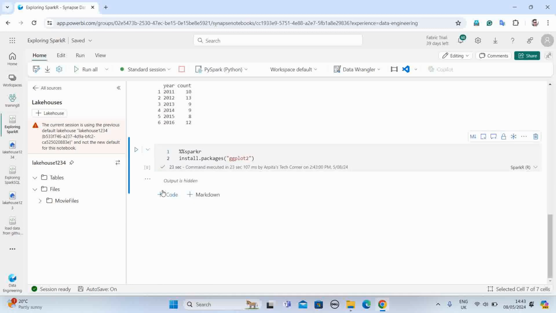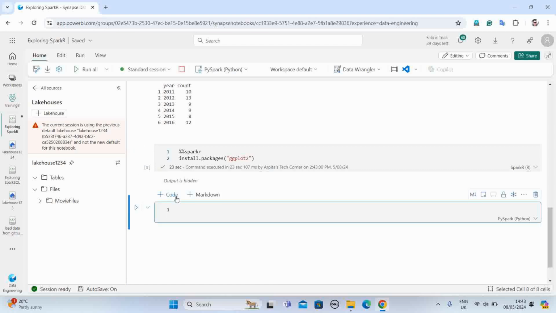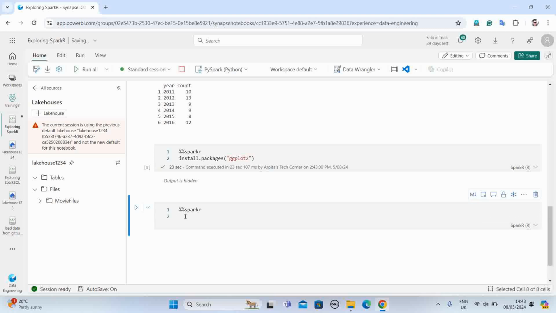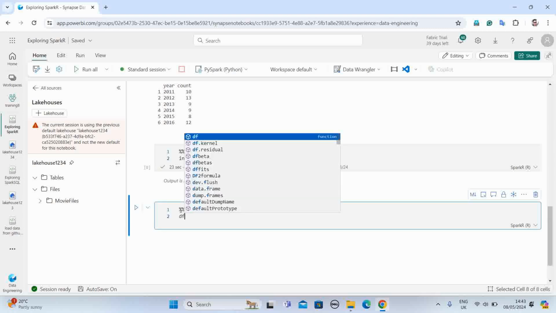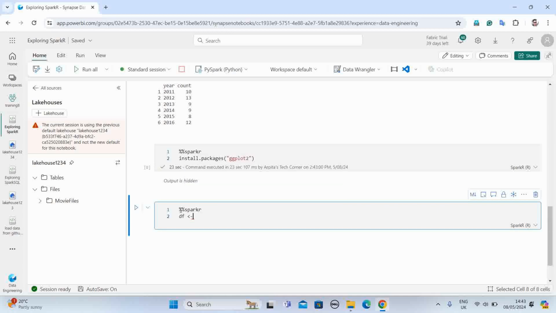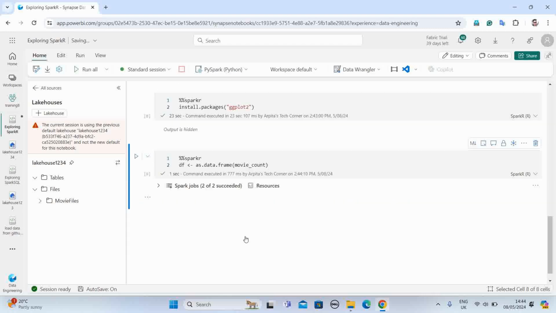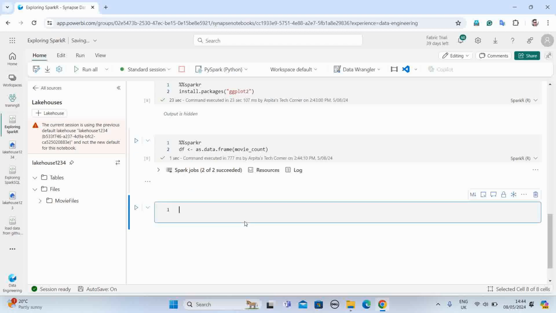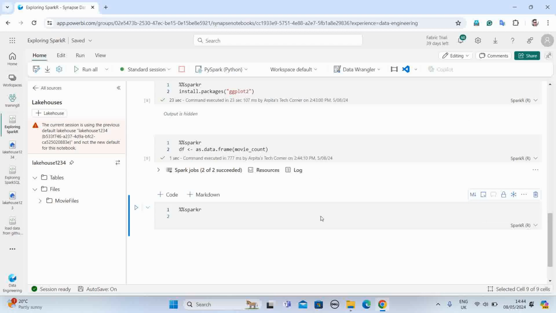Let's hide this output. Click on code. Now again you need to select this SparkR, and let me create one data frame. I need to convert this movie count into a separate data frame, otherwise it will give me an error. So movie underscore count. Okay, now select code. Let me select SparkR.